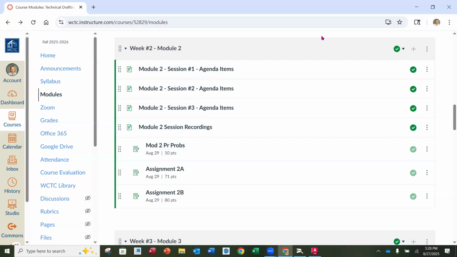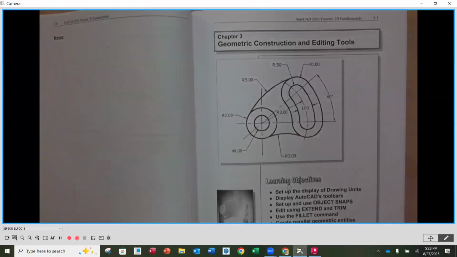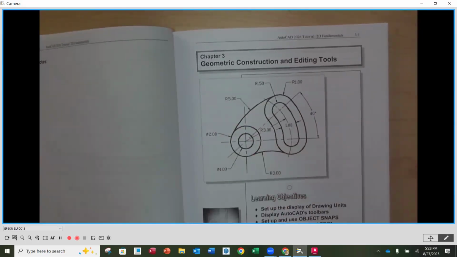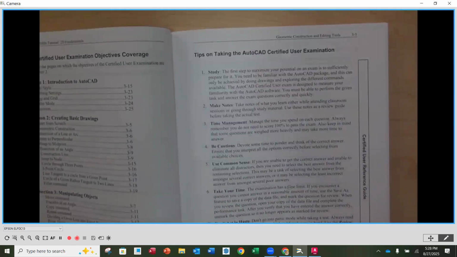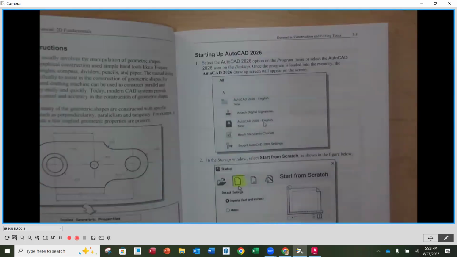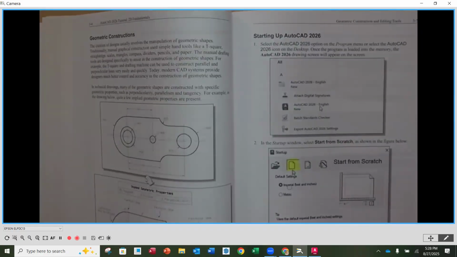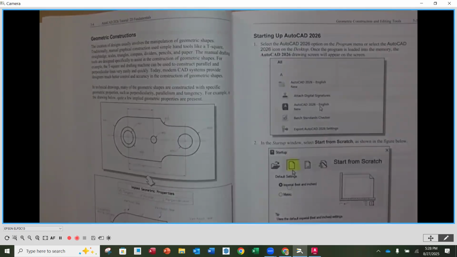So module 2. So what I'm going to do is I'm going to head over to underneath our camera, and chapter 3 is going to be in our AutoCAD book that we're going to be looking at. And it says here, geometric construction and editing tools. So up to this point, we've been very line, circle, coordinates. We did a little bit of offset. We're going to see the offset command formally in this chapter.